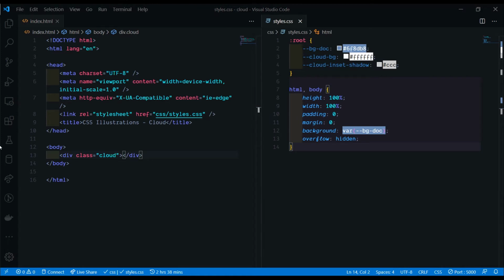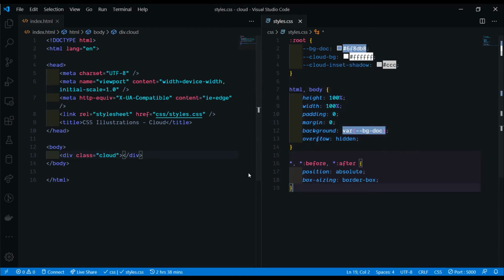So another thing that we're going to need here is, for every element, including the pseudo elements of before and after, we're going to have these position absolute. So this will help us pretty much just position these elements exactly where we want to. And another thing, we'll set the box sizing to border box. So this is just to make sure that the elements are sized properly so that the padding and border are included to the total width and height. So they're included but they're not added.